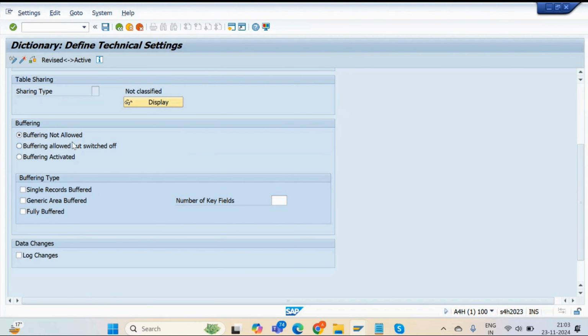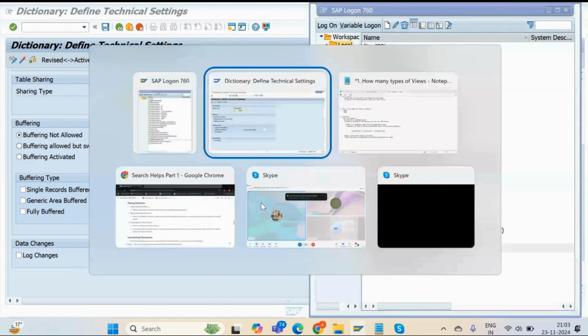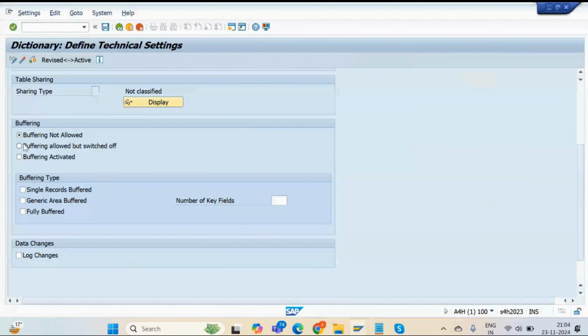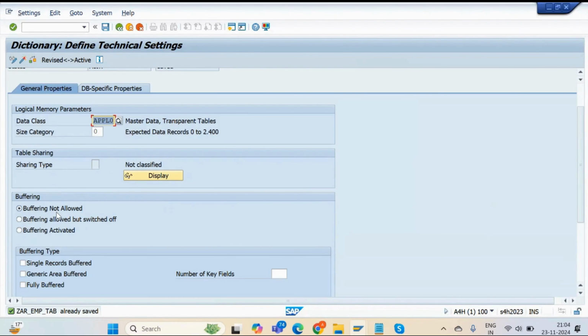Three options are here, right? So we have got three options here, guys. Buffering options. The very first one is buffering not allowed. What is the meaning of it? What is the current setting of my table? Buffering not allowed, right? This is my current setting. This radio button has been selected now.